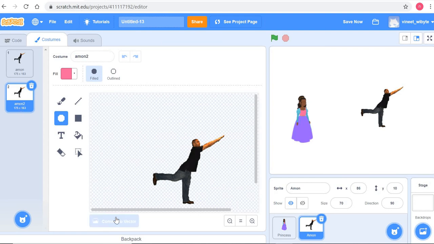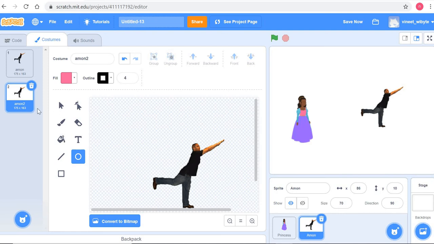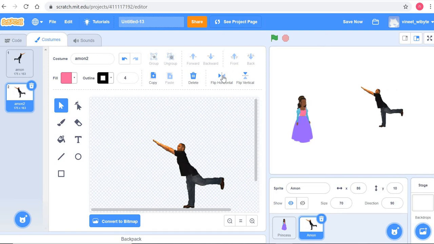I will convert this to vector, right? And by doing this, I will select this, so I'm selecting the second costume, by the way. So Aemon is Aemon, whatever it was. I choose Aemon 2. I selected this and now I can go and, for example, flip Aemon, right? So notice Aemon, although it did not have a costume earlier, but by me duplicating and flipping it, now Aemon has two costumes, which is Aemon and Aemon 2, right?